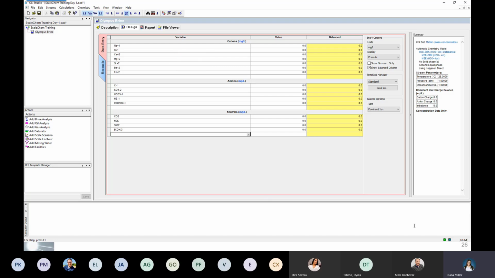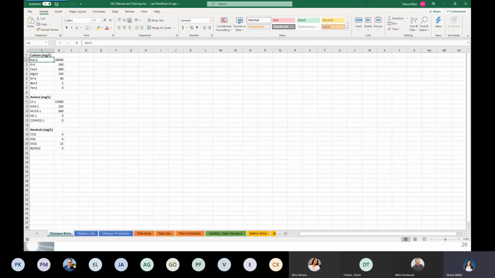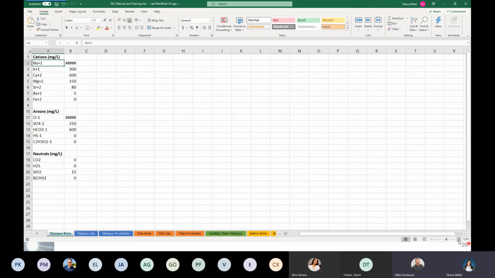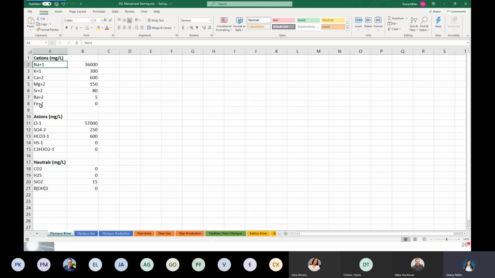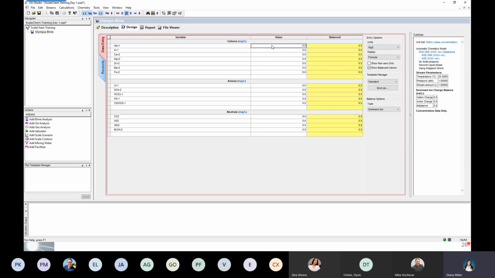Okay, so usually you will receive your analysis data in an Excel spreadsheet or maybe in a PDF with the information of your cations, your anions, and neutrals. And this is what we are going to enter in the software. So let me just start with sodium here. And let me just bring my cheat sheet here.